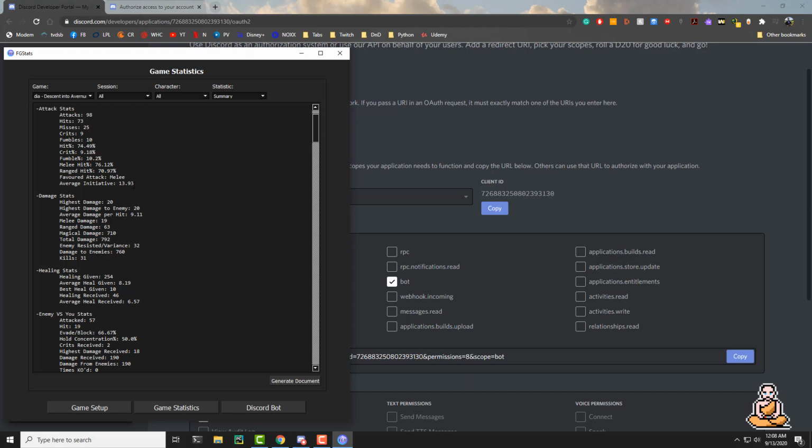As far as damage stats go, we've got highest damage to the enemy. Those can be different just because of environmental circumstances. So if you attack something that's not targeted, it's going to count towards your damage, but not your damage to enemy. Average damage per hit will take anything. You have melee, ranged, and magical damage. It'll break all that up and then give you your total damage between them. We've got if the enemy has resisted any of that, then this number will be different than this number, and your total number of kills.